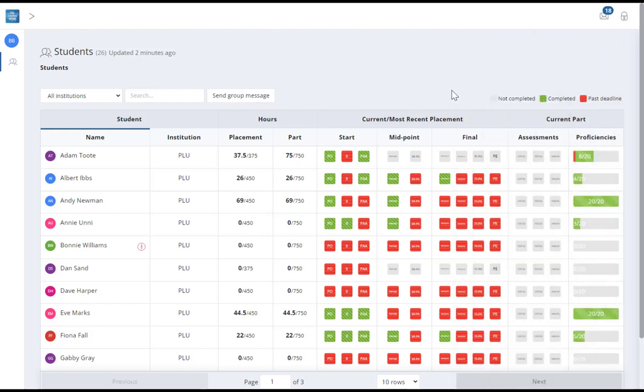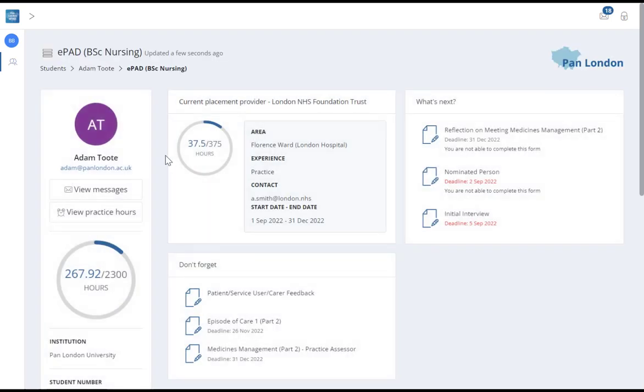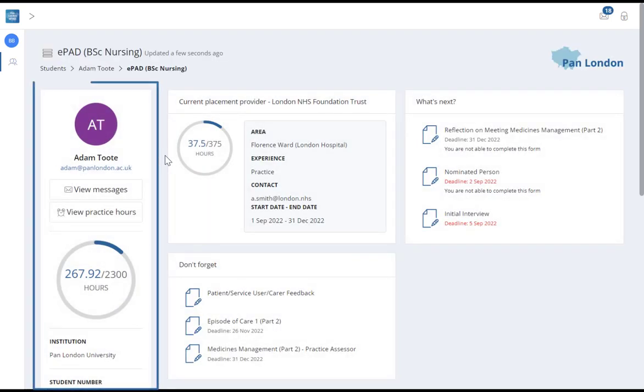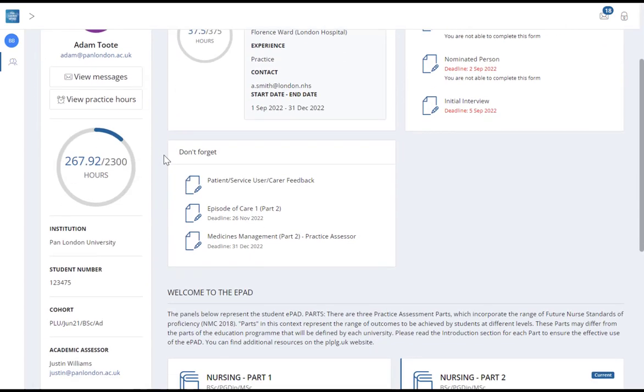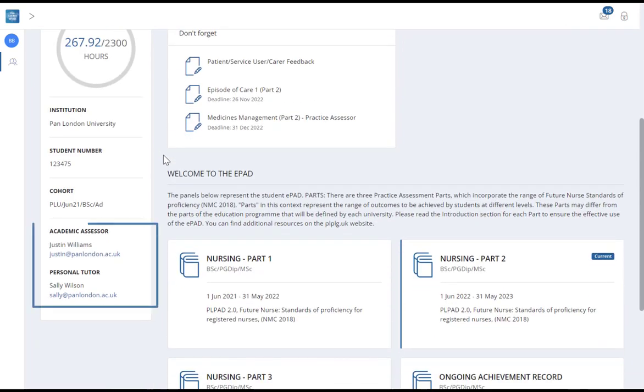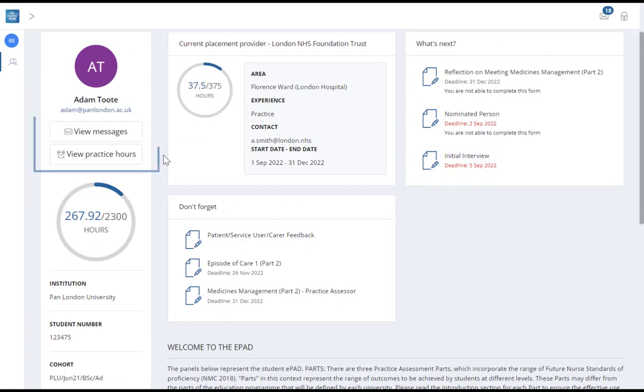To view a student's ePAD in detail, you select the individual student from the dashboard. This takes you to the student ePAD homepage. In the left-hand panel, you have more information about the student, including contact details for their academic assessor and personal tutor. You can also access their practice hours and message pages from here.